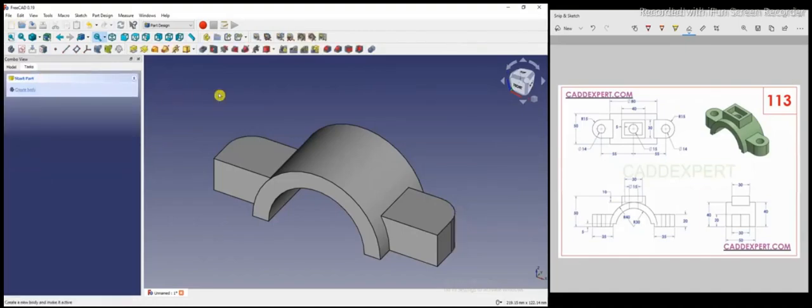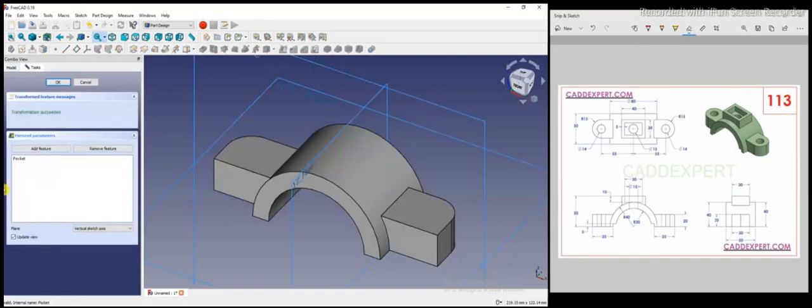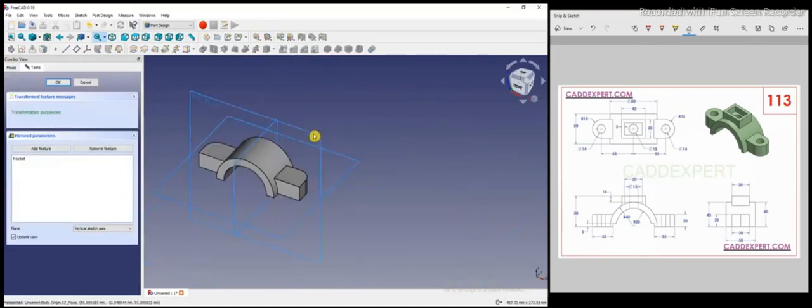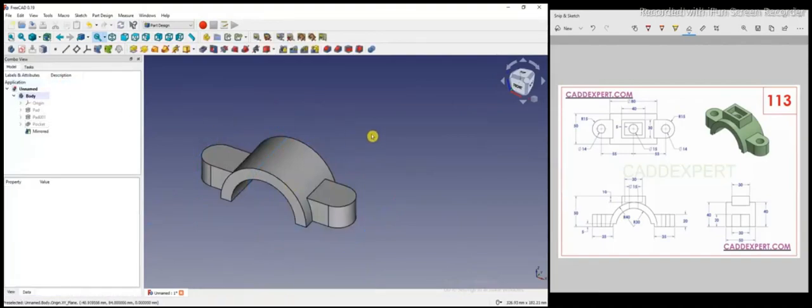Okay, now I will go in my model tree. This is the pocket which I will mirror, so I will click on mirror. I will select this plane, exit from the plane, so it got mirrored. Okay, now the hole feature we will make at the last.